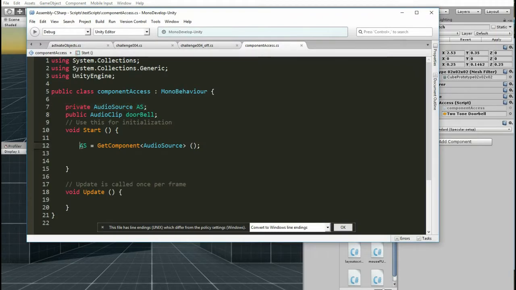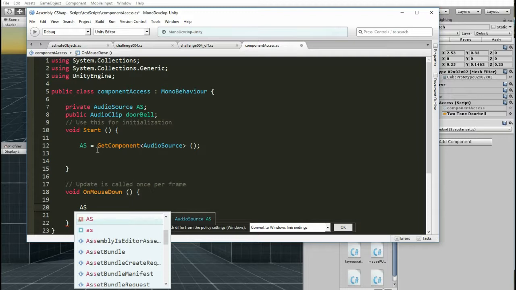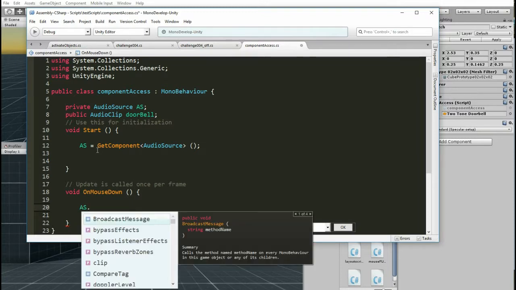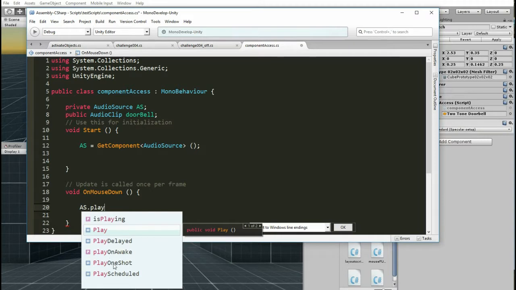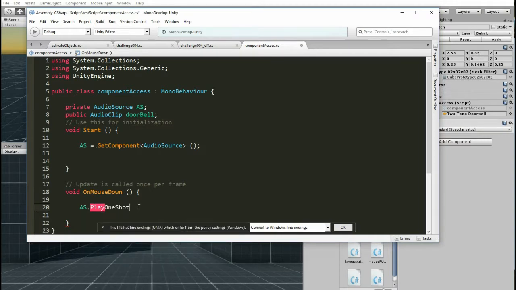So what we've got here is an audio source, which through script we've found exactly which audio source, and we've created a variable audio clip to hold the doorbell. So now if we use our OnMouseDown function that we learned in previous sessions, we can get it to play the sound. So what we're going to do is as, so the audio source, dot. Now what we want is PlayOneShot. So it's there, PlayOneShot. And what that does is it plays a sound once.